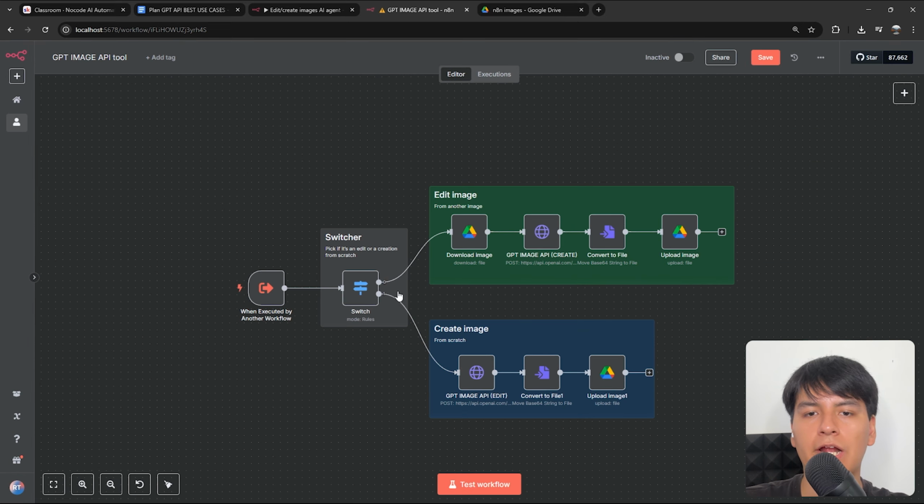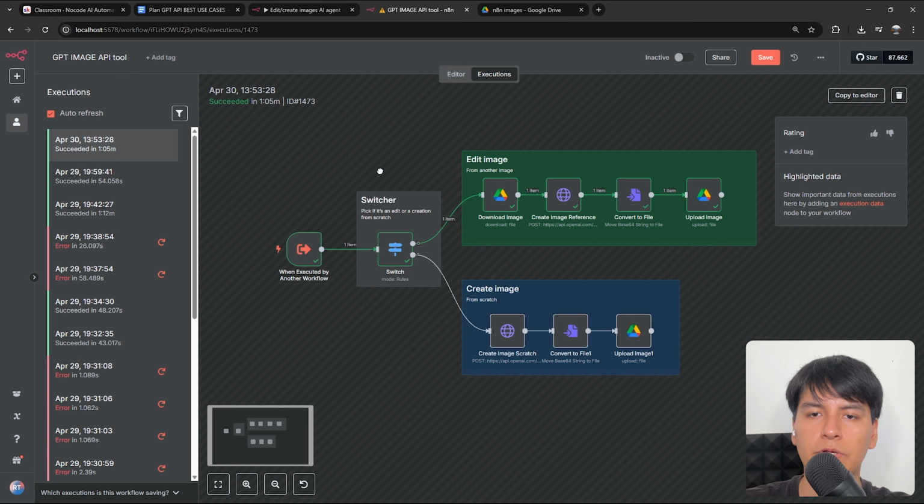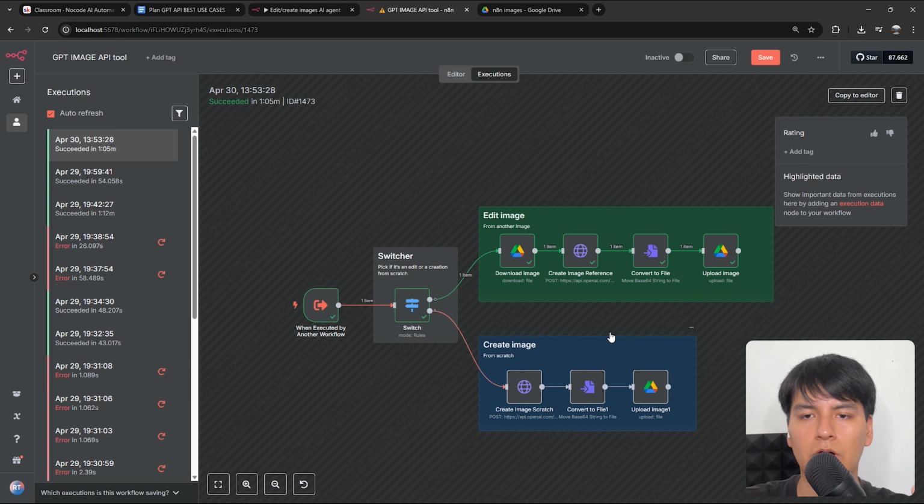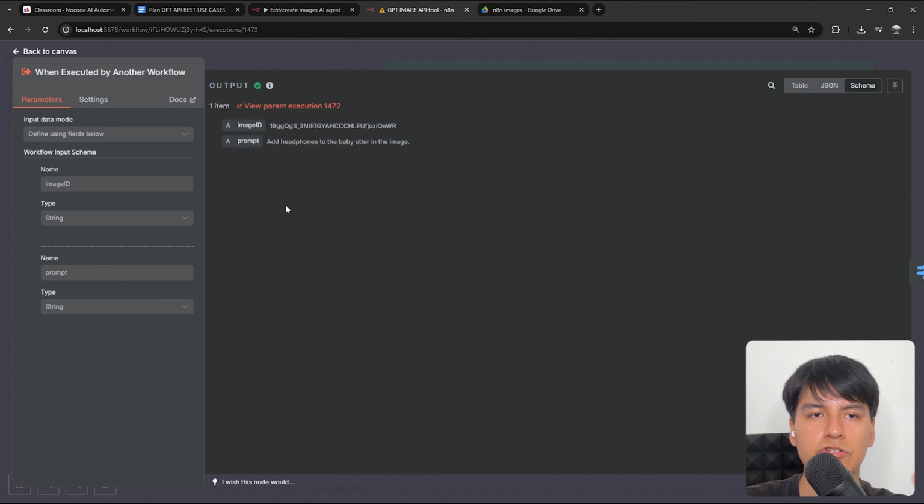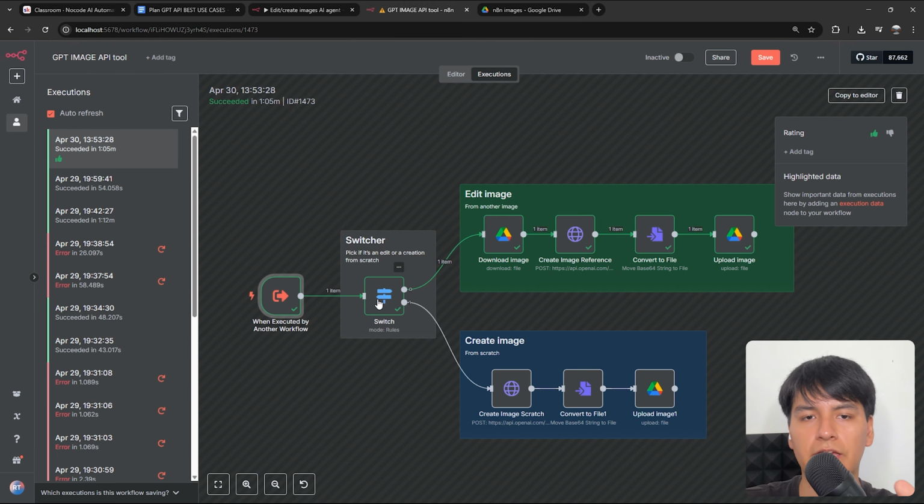And here, just for clarity, I'm actually gonna go to executions, and I'm gonna select this last execution we did to create the headphones for the baby otter, so you can see what happened behind the scenes. So first off, it triggered from this other execution workflow, and you can see that the image ID came in as this one and the prompt came in as this one. So here the agent did a great job at defining both of these variables. And after this, we're simply checking if the user message had an image or not. So if it didn't have an image, then we'll create the image from scratch. But if it did have an image, then it pretty much means that the user wanted to edit another image.